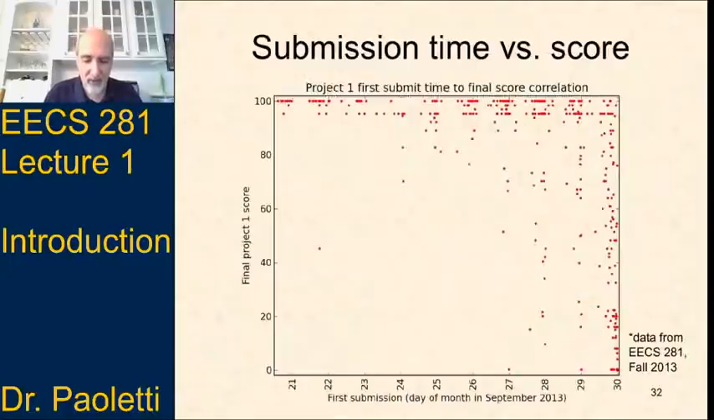So that's how the test files work. Here's an example of a project. This is old, so this is first submit from September 2013. So this was the first semester I was here at U of M. We made this graph. So what this shows on the x-axis is when did people first submit their project 1, from the day the autograder opened until the day it was due.